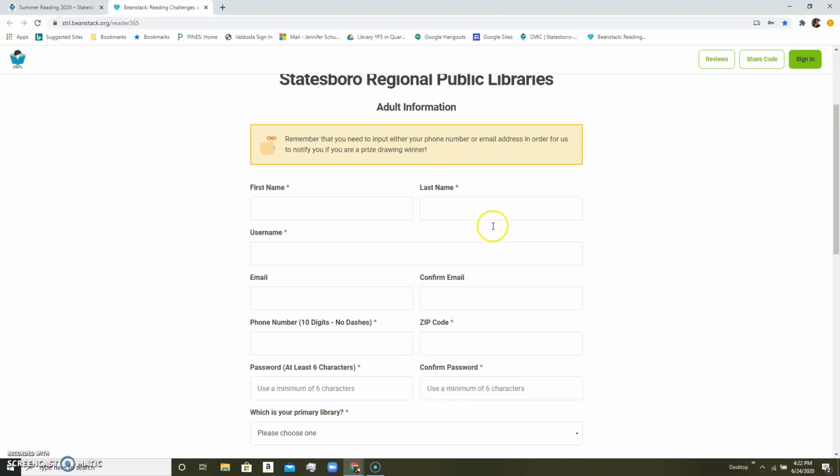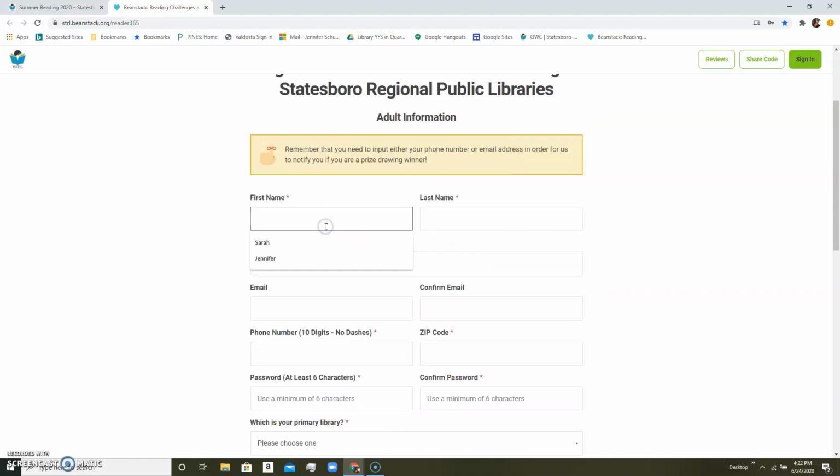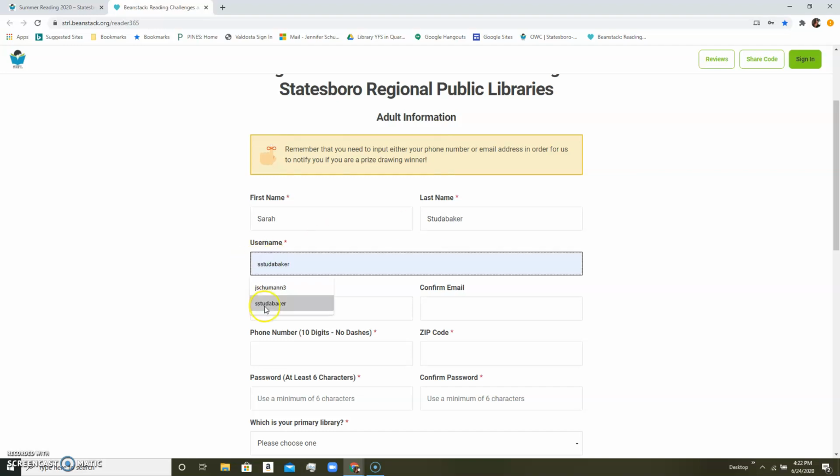So for here today, we're going to fill in some adult information. I am going to fill in as someone else today simply because I am already in there and I don't want to confuse it by adding several more. So you're going to enter your first and last name. You're going to create a username. You can use one that you always use.